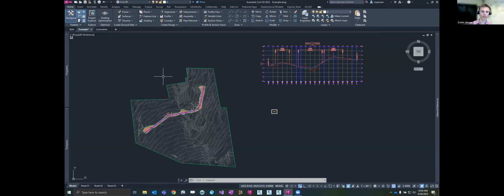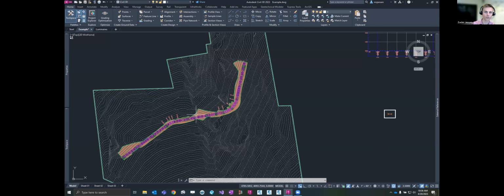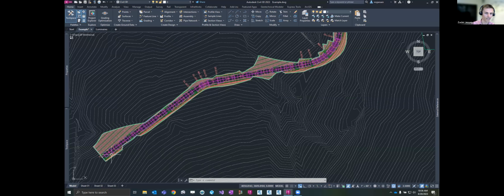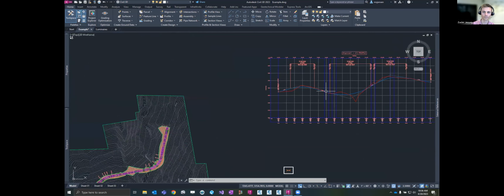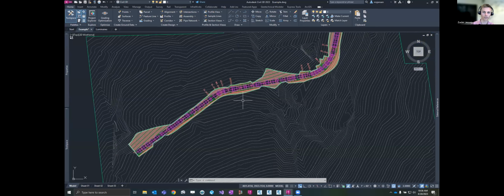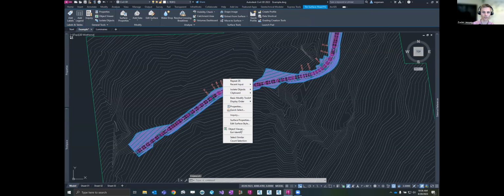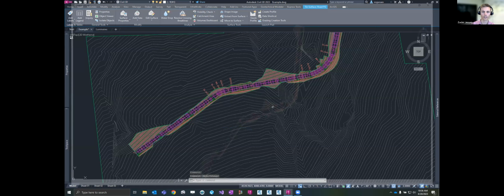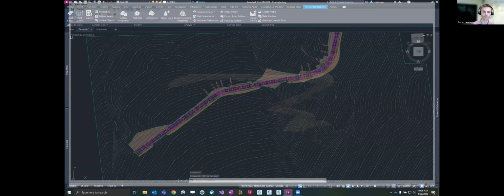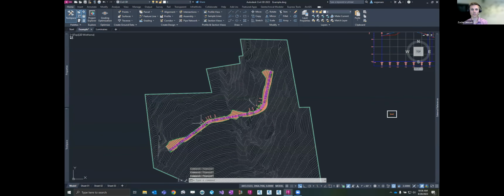Some of the elements that we have in here, we have a surface model. There's an alignment here with a profile being generated over here in the profile view, and then a corridor that's built, and a surface model also being generated from the corridor. You can kind of see it here. So this is maybe a little transportation focused example, but trying to hit a couple things here.